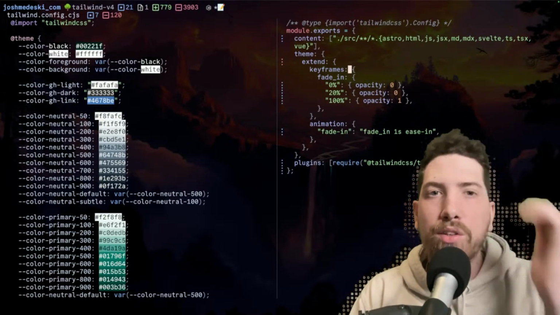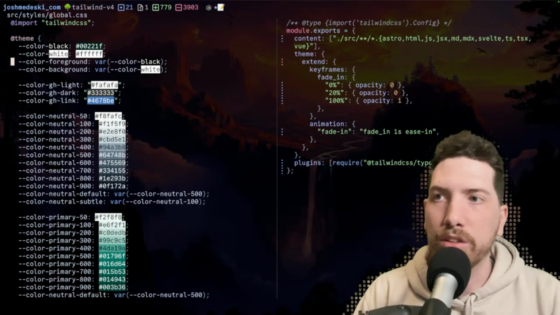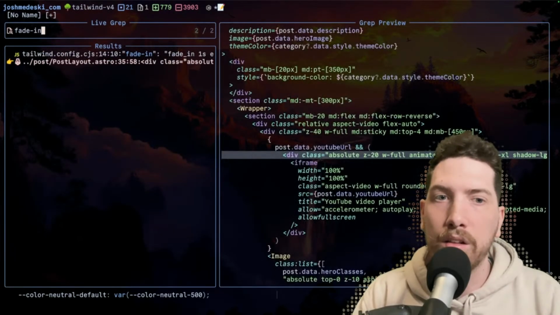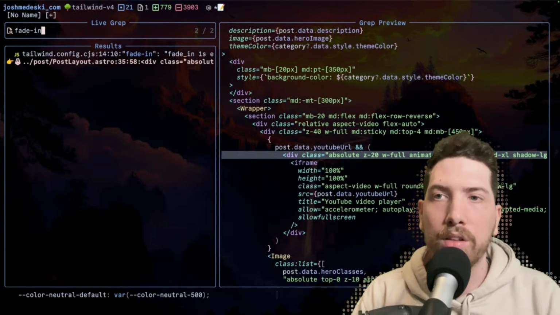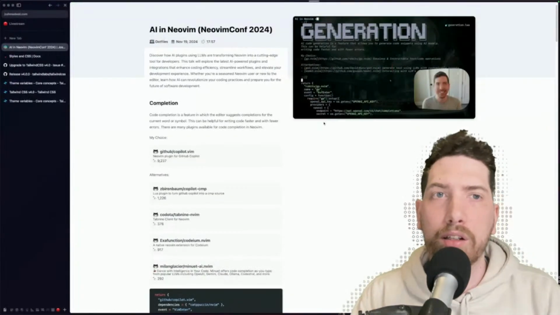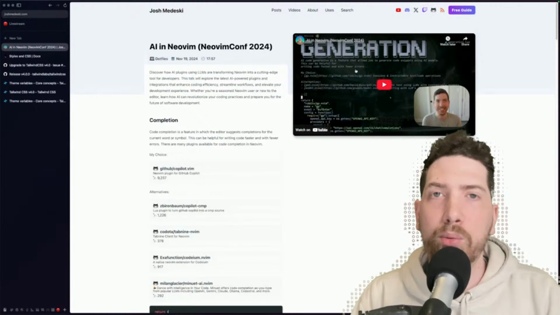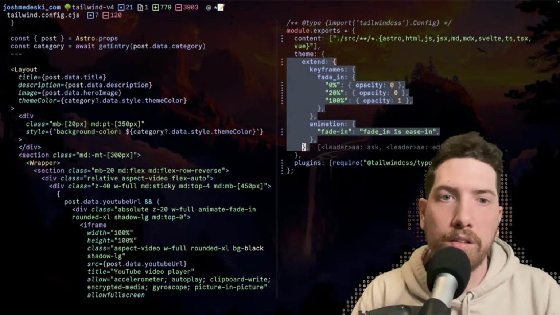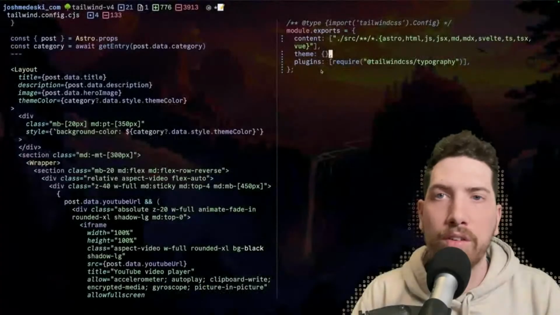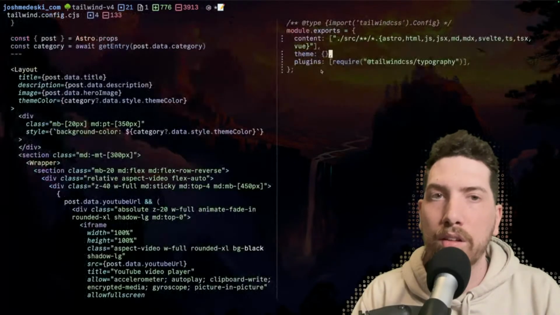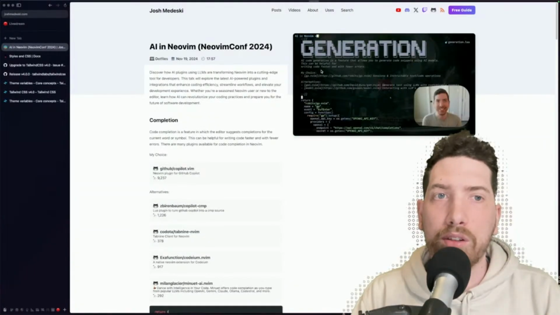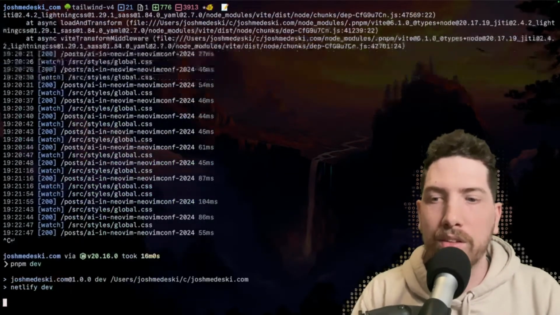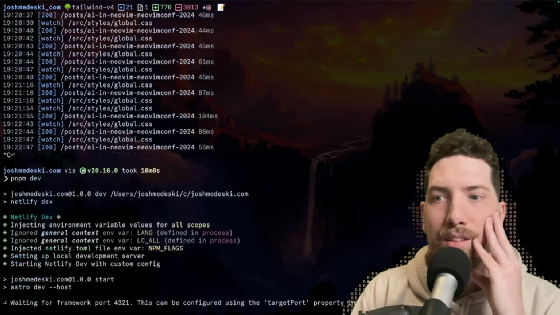Where do I use fade in is the question. So fade in. Post layout on the URL. Got it. It's still working. If I remove this, it's still working. Okay, what's going on? Why is it still working? Is CSS working?